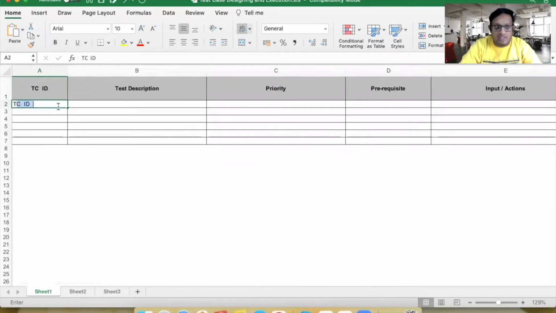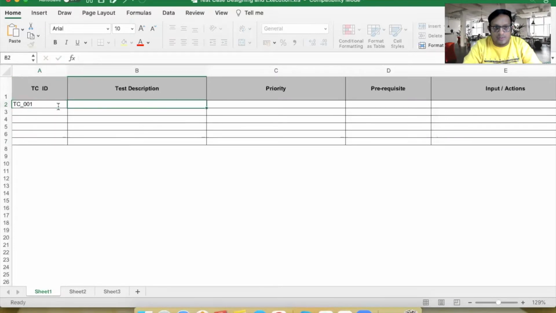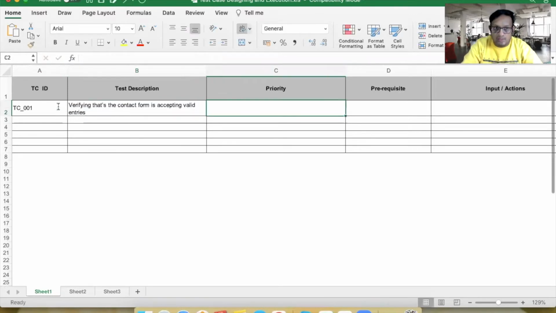So my first test case that I will be writing in the Excel sheet will start something like this, wherein I can give a test case ID, or I can say that this is test case 001, with a description of verifying that the contact form is accepting valid entries. So that would be my test description.